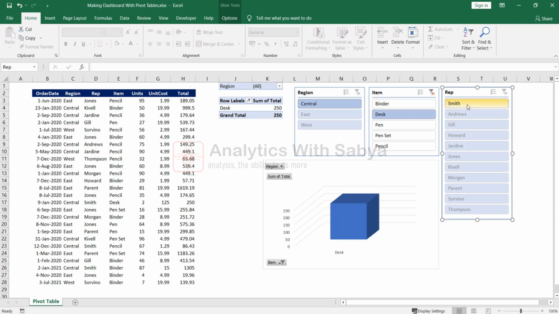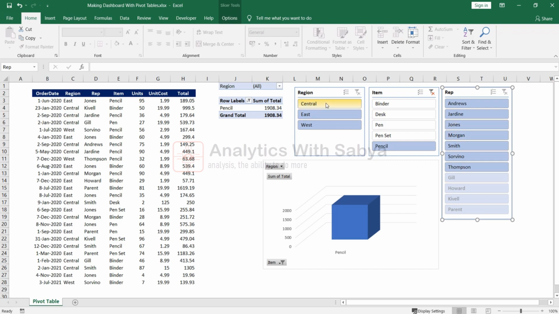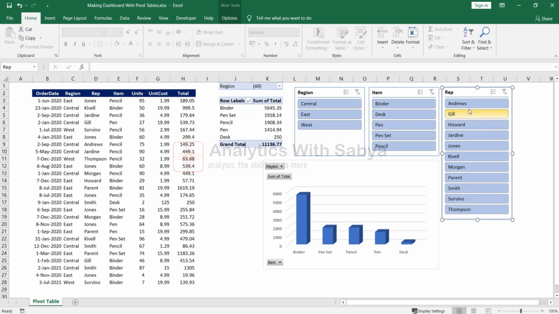Click on desk. Only Smith from the Central region had sold desks. Pens were sold in both regions, by Gill, Jones and Parent, and so on. Pencils were basically sold in all 3 regions. Now if you come to the representative name, let's see what Andrews has done.